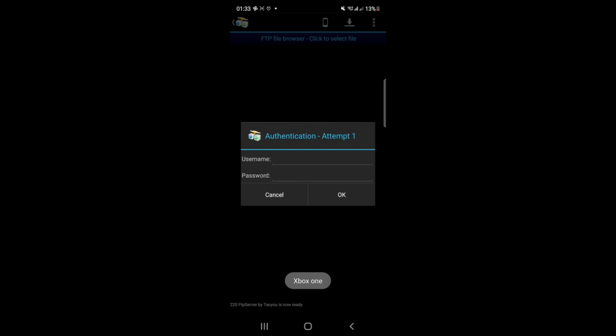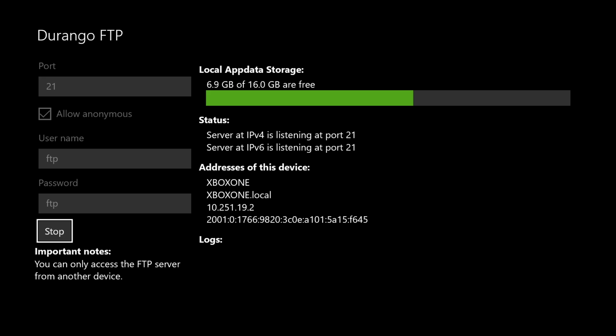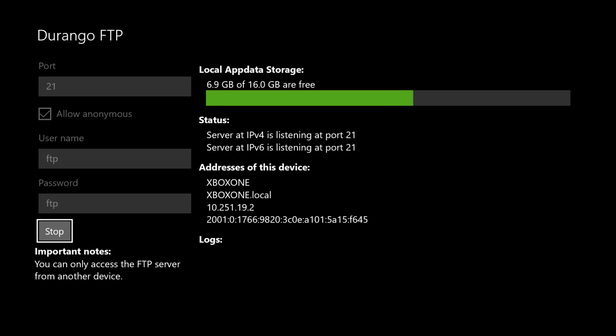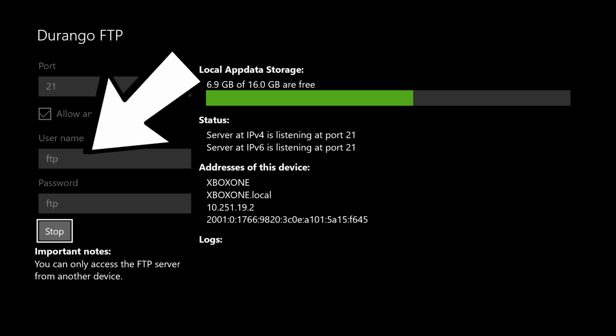Now to get past this authentication step, what you actually need to do is go onto your Xbox, and in Durango FTP, which should be running, you want to go to where it says allow anonymous, and you want to uncheck that box right next to allow anonymous, so that you turn that off. And then basically that will require you to enter a username and a password.